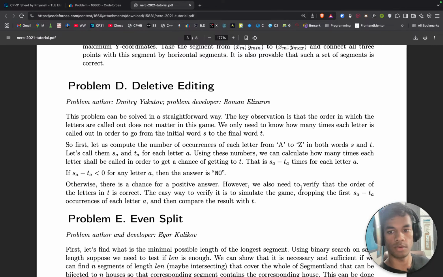However, we need to verify that the order of the letters is indeed correct. The easy way to verify it is to simulate the game, dropping the first S minus T occurrences of each letter and then compare the result with T.